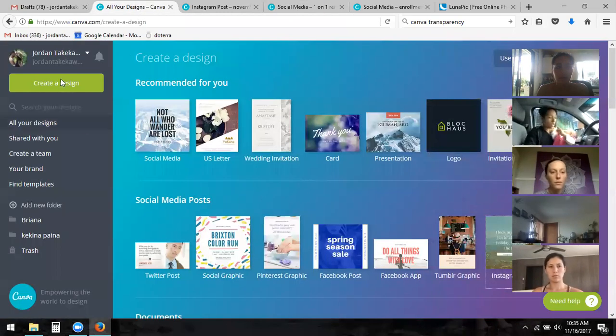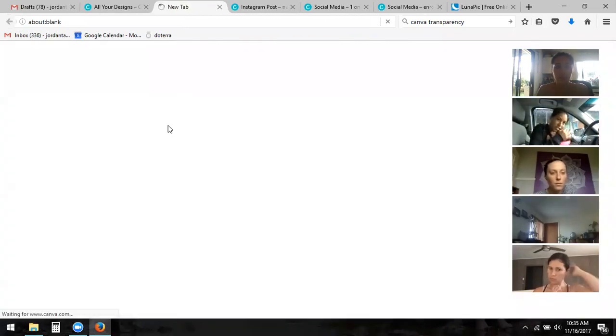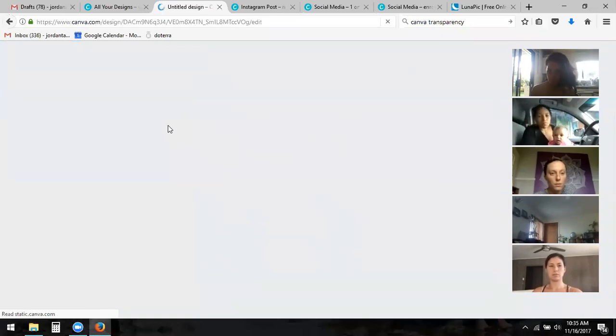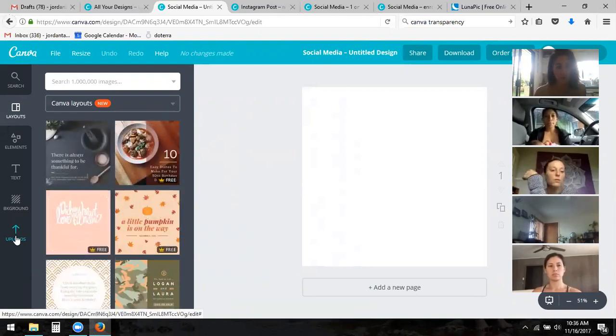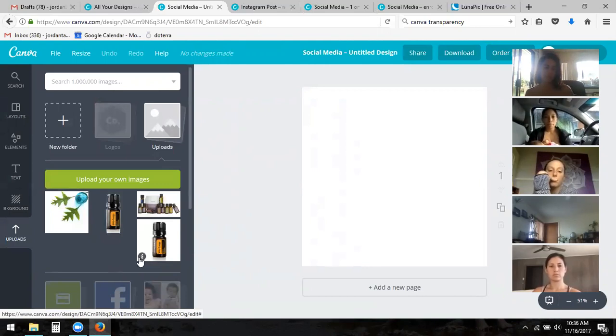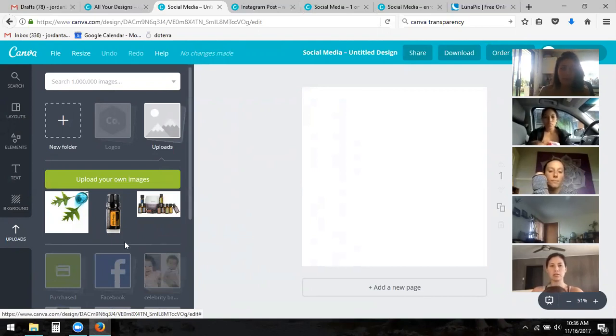So create a new design. We're gonna do social media again, square. And just the same as we did the Home Essentials kit, let's upload that transparent image of the wild orange and the background that you chose. I already have my transparency. And remember that it's in your downloaded folder, guys. It might be called something like image something, something, something. You might have to rename it later.